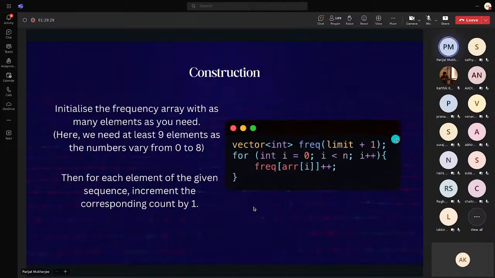The reason I'm using a vector here is because in arrays, the elements are initialized with some garbage values, but in a vector, they're initialized to 0 automatically, so that saves us some work.